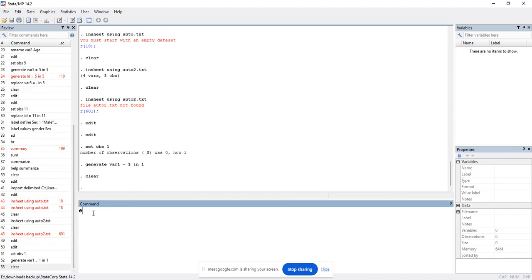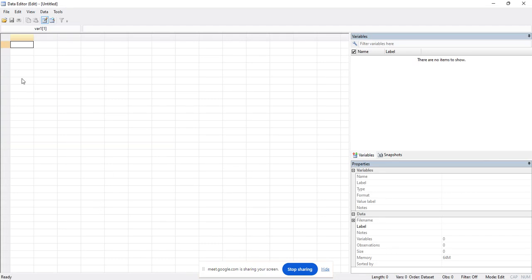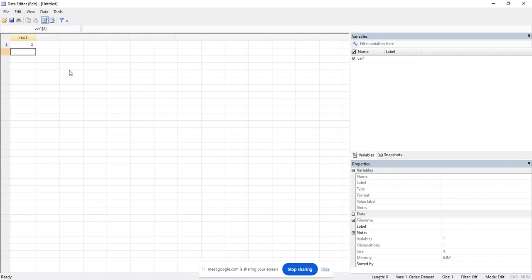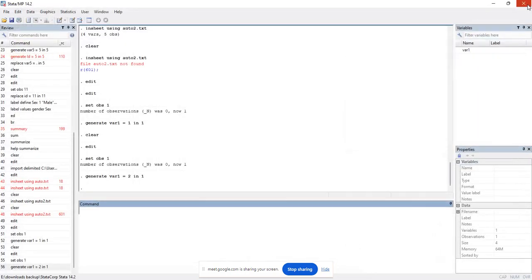I'll go to edit. The edit is empty. I'll type 2 in the first cell, rather than typing 1. I've typed 2 and hit enter so that the variable is generated. So I have var1 and the first cell is 2. I'll close. If you come to the command area, I have set observation 1 because just 1 observation was generated. Then we have generate var1 equals 2, and it was generated in row number 1.